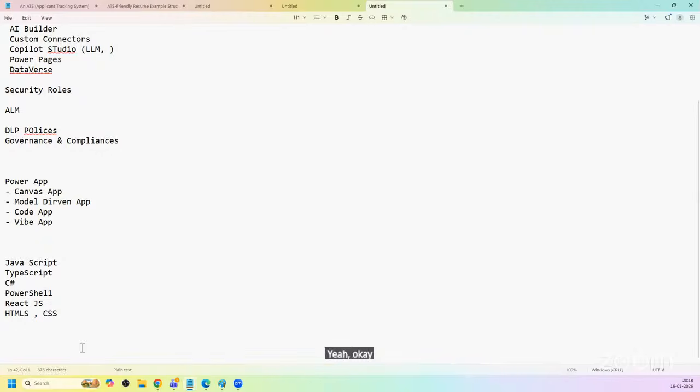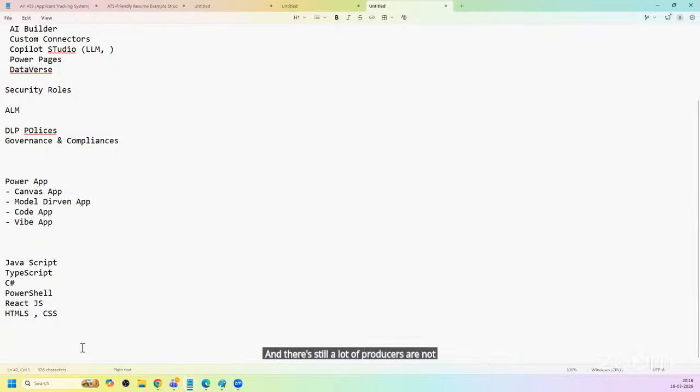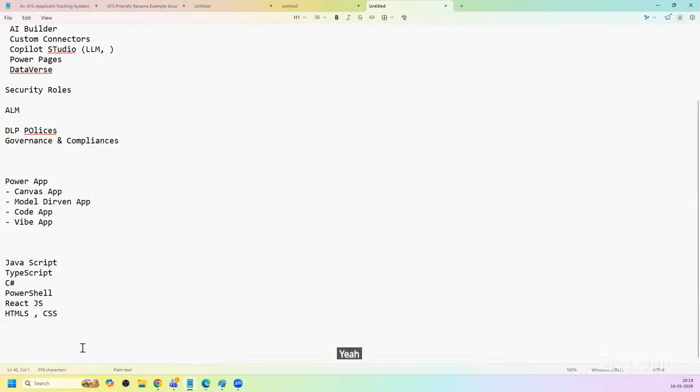After deployment, while deploying the app, is there any payment for the app, to use the app? Yes. Every user needs to have the premium license. Look, that's the problem with this. It has been almost 2 months since this app was introduced, and still a lot of users are not there. The reason is the license cost is too high, even for end users.